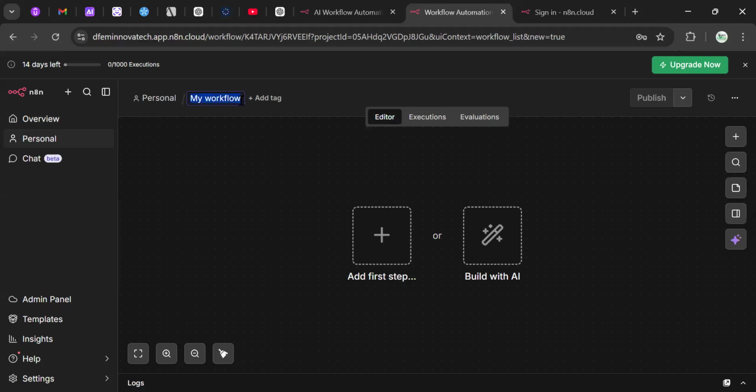Now this is where you name your workflow. Let's say my first workflow. Let's call it my first workflow.